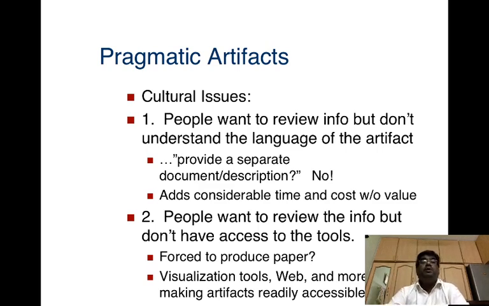First, number one, people want to review the information but don't understand the language of the artifact. The people who are involved in the development side want to review the information. They want to see the information. Here, the information means conditions, the problem scope, the problem in depth, et cetera. They want to know, but the language of the artifact doesn't support it. It is not available to follow clearly.